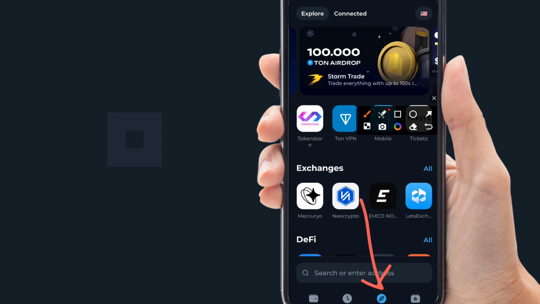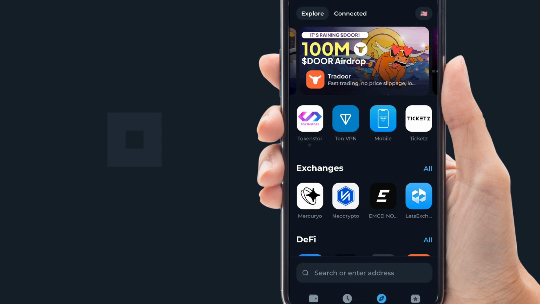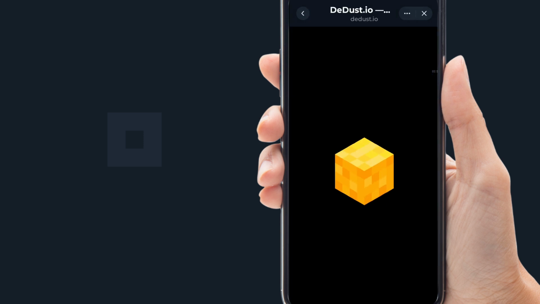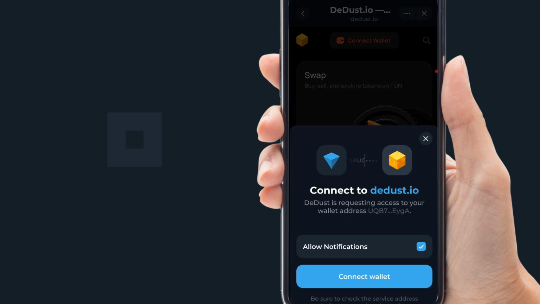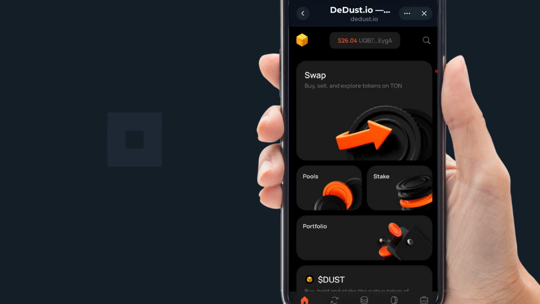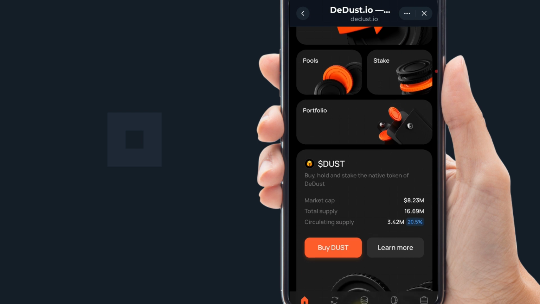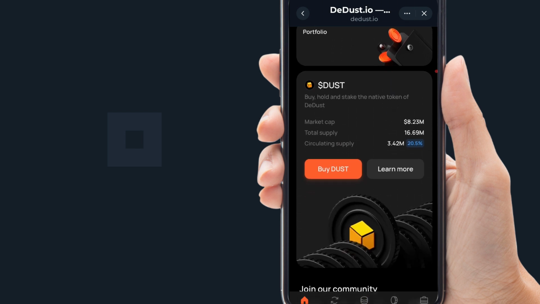Next, go to your browser and open the Deduxt application. Once there, connect your wallet and then click on Swap. At the bottom of the screen.